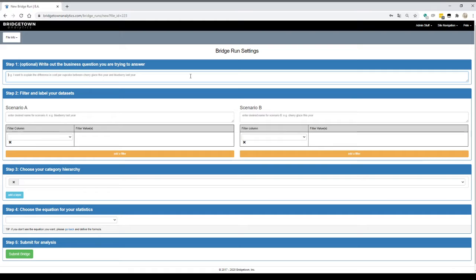So in this data set we have two time periods, prior year and current year. So I'm going to say prior year versus current year revenue analysis. So we want to give it a friendly name for our analyst population so we know what it is we're trying to do.